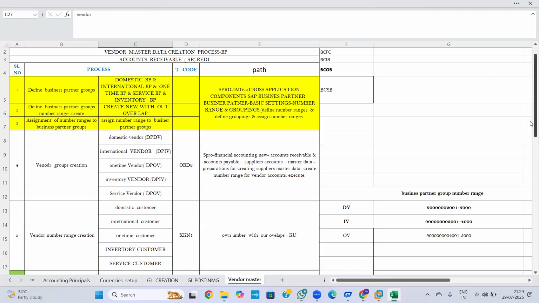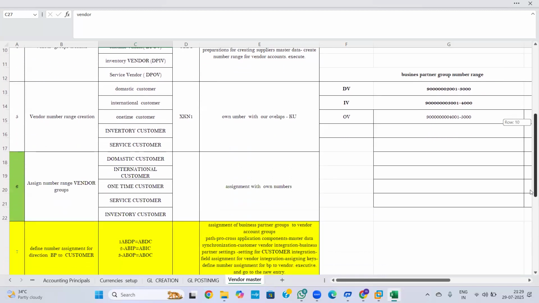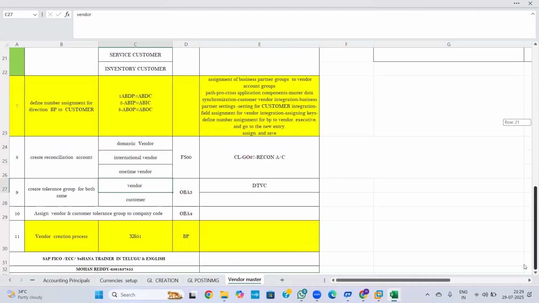So the entire vendor master data creation, number ranges creation, assignment of number ranges to vendor groups and tolerance group, and assigning the tolerance group and reconciliation account. Till here, this is the vendor master data process.